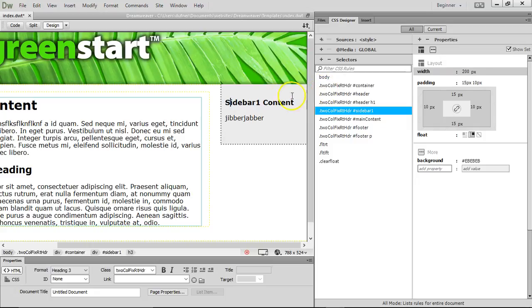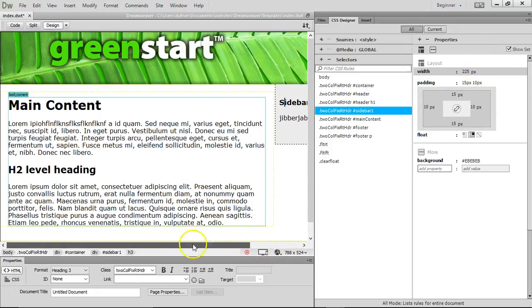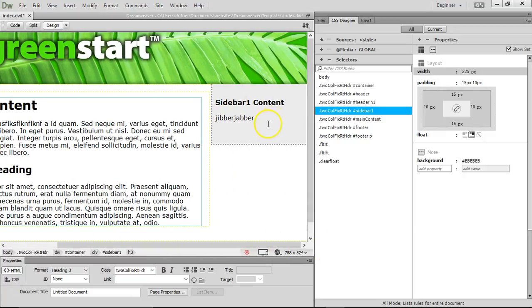Okay. So I'm going to do maybe 220. That looks good. Maybe 225. Okay. I'm just playing around with numbers, people. And you'll be able to do that too.